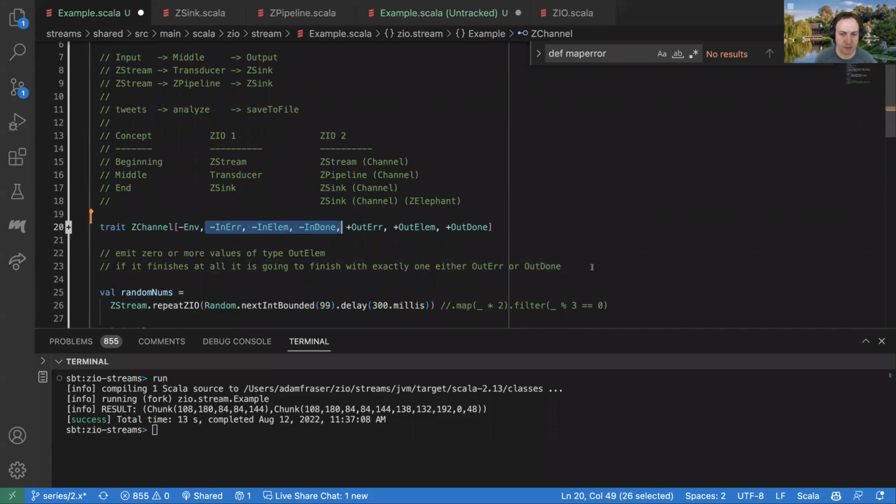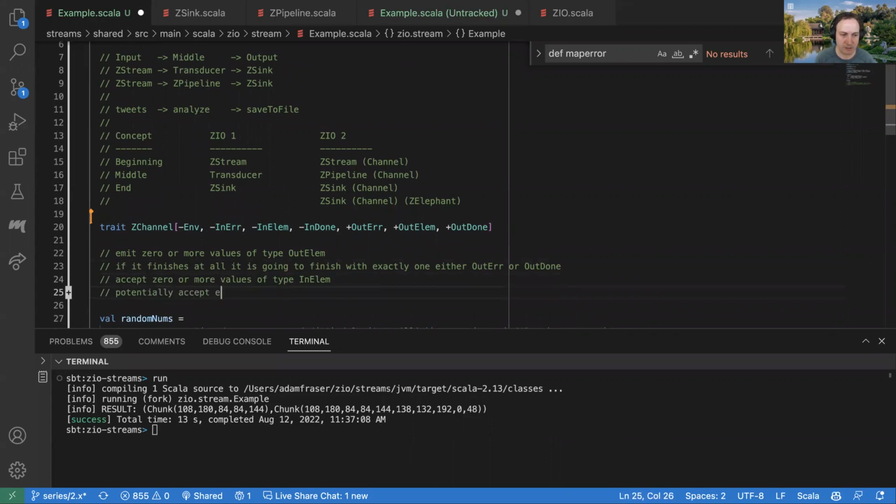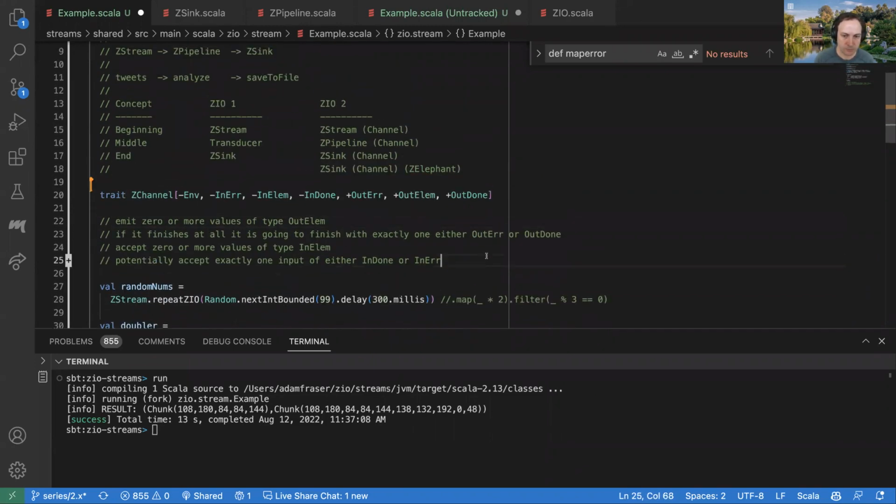And similarly, the channel is going to have to accept 0 or more values of type in elem, and potentially accept exactly 1 input of either in done or in error. So we can think of this as like a circuit that has these three inputs: you can send it an error, you can send it a done, you can send it an element, and it's potentially going to send out itself some different errors, elements, or done values.